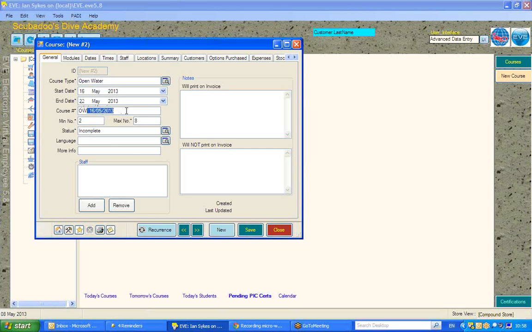From our options, we've already set Eve to select the short date format for the course number. So as this course is starting on 16th May, you will see that the course number now indicates OW 16/05/2013. Minimum numbers and maximum numbers have been populated from the minimum and maximum we have set on the course type form in the data module. Now, that is the minimum that is required, so I could simply hit save now, and that will be another course created on my Eve database.